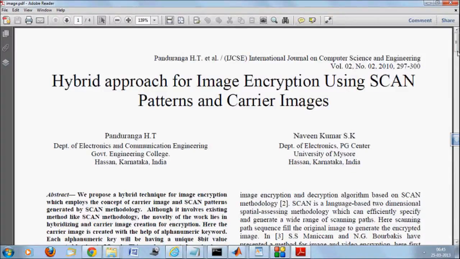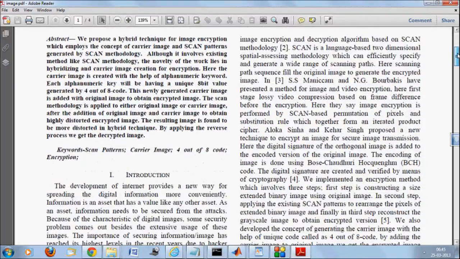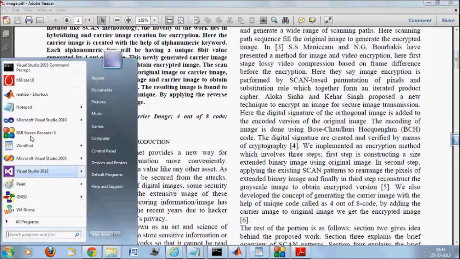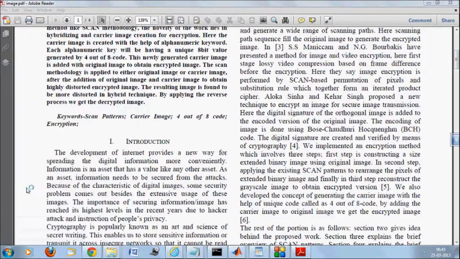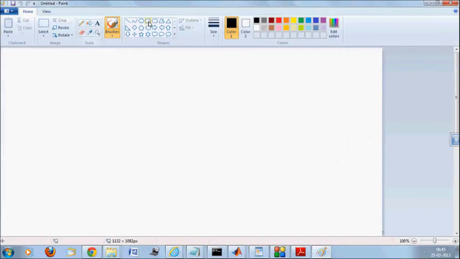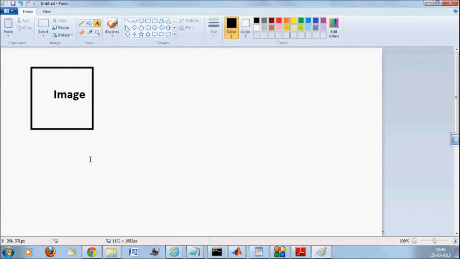So let's see what is image encryption using scan pattern. Now the basic logic is, again we'll see a diagram to understand how exactly it works. You have an image, this is the basic image, and you need to encrypt this. For encrypting this, you'll be using a text password.